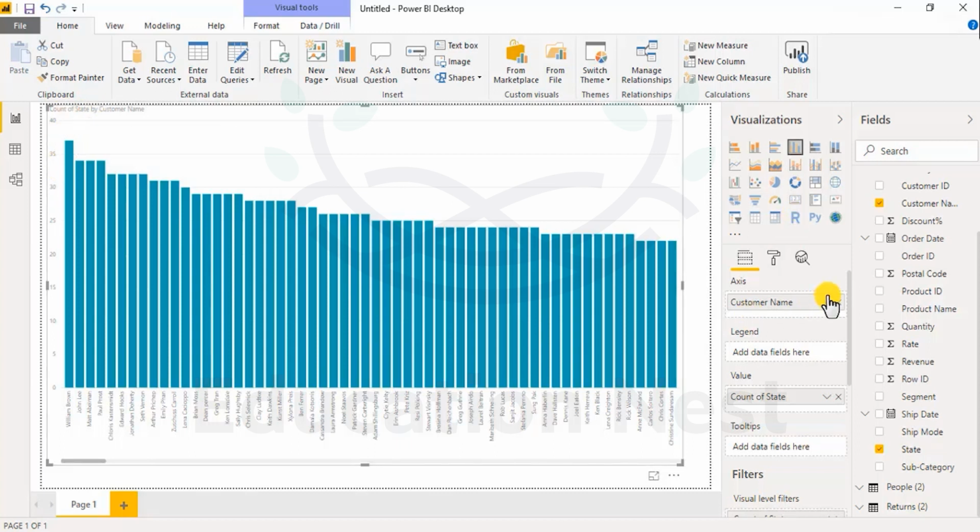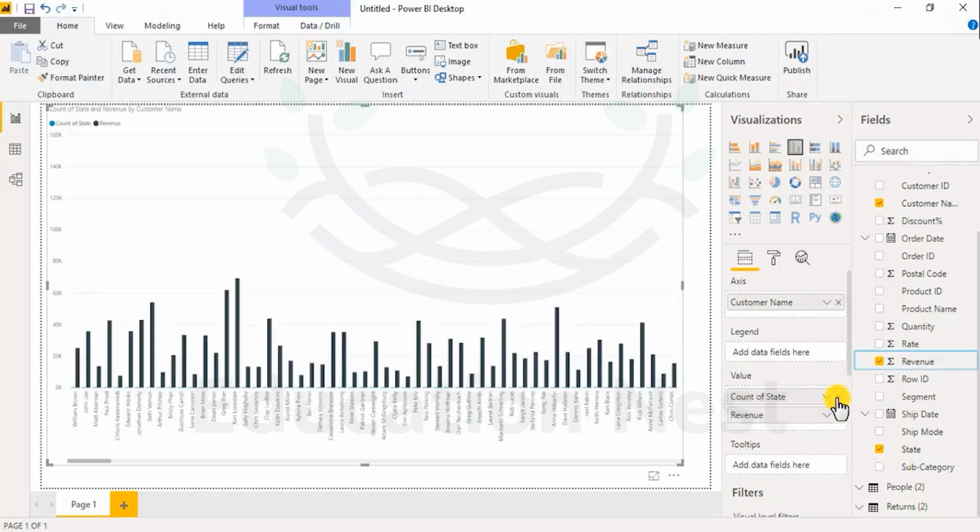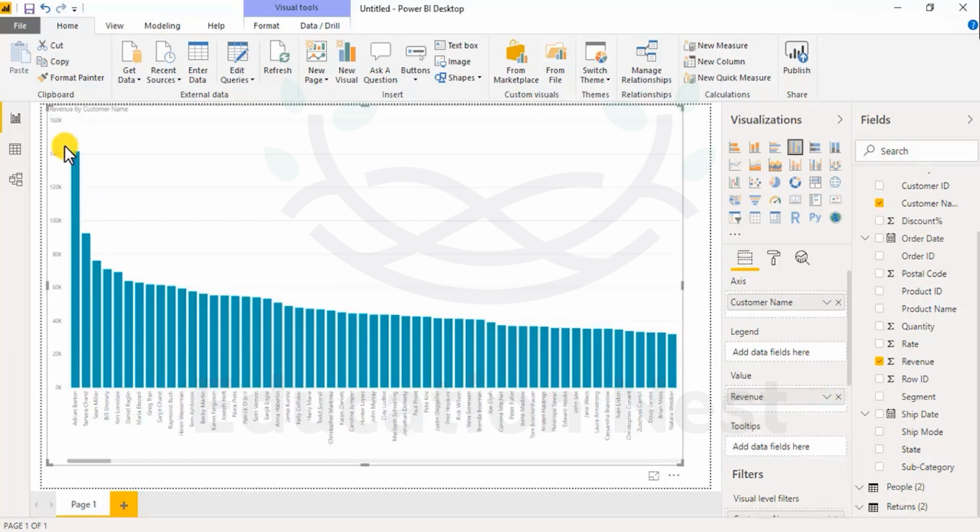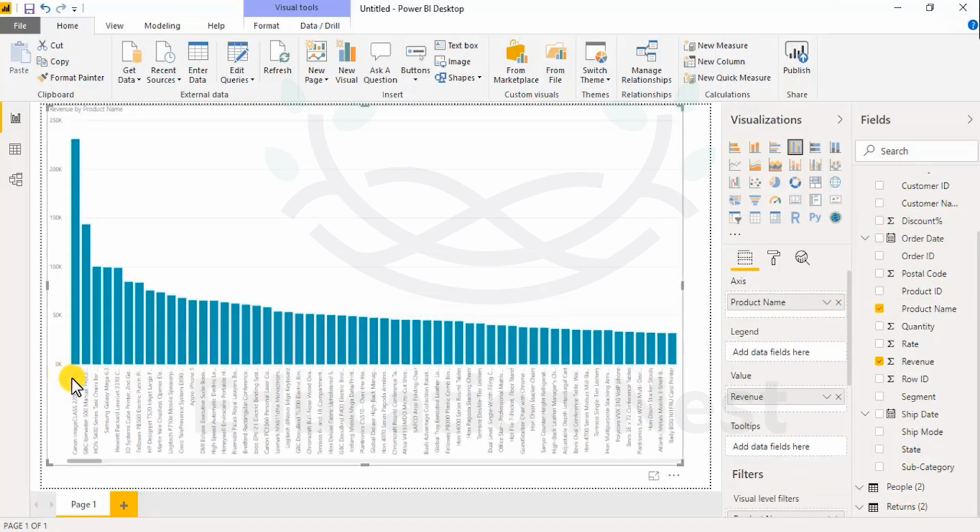This is the count of state. So let's say we don't want count, but we want the revenue which was bought. So this is the revenue of value these people bought. So you can view it by axis by revenue. At the same time, let's say what product was sold at what revenue can be bought. So these are the different products which were bought at this value.